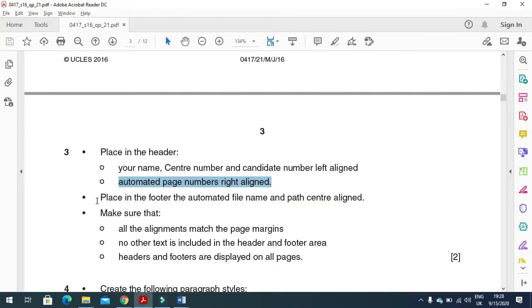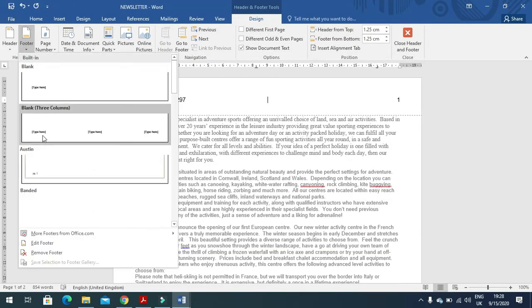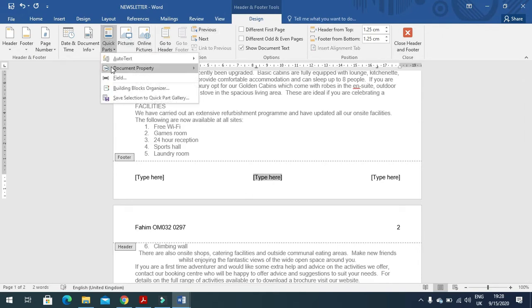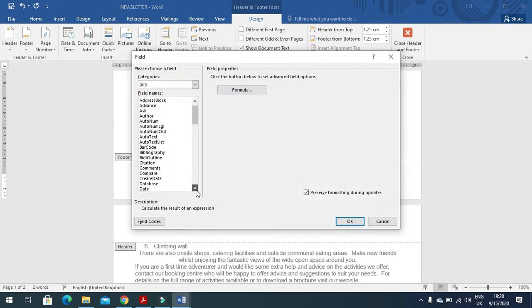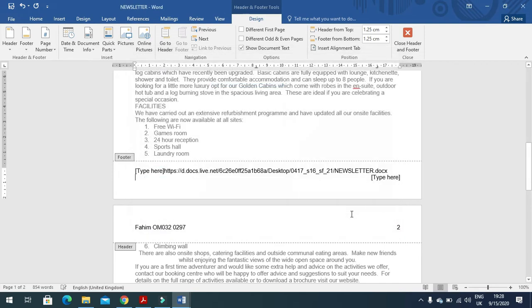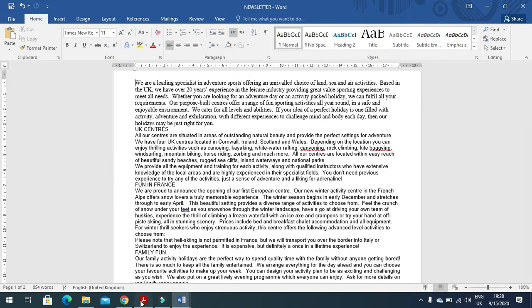And then next step is to place in your footer automated file name and path, center align. So we'll click on footer now here, and then we will click on center. Then again in design, quick parts, we have an option field, and then we will choose from the list file name here, and then we will click on add path to it. When you just click on OK, that's how it will look like. And then remove these two, we don't need them. This is how it will look like. Just close the header and footer.